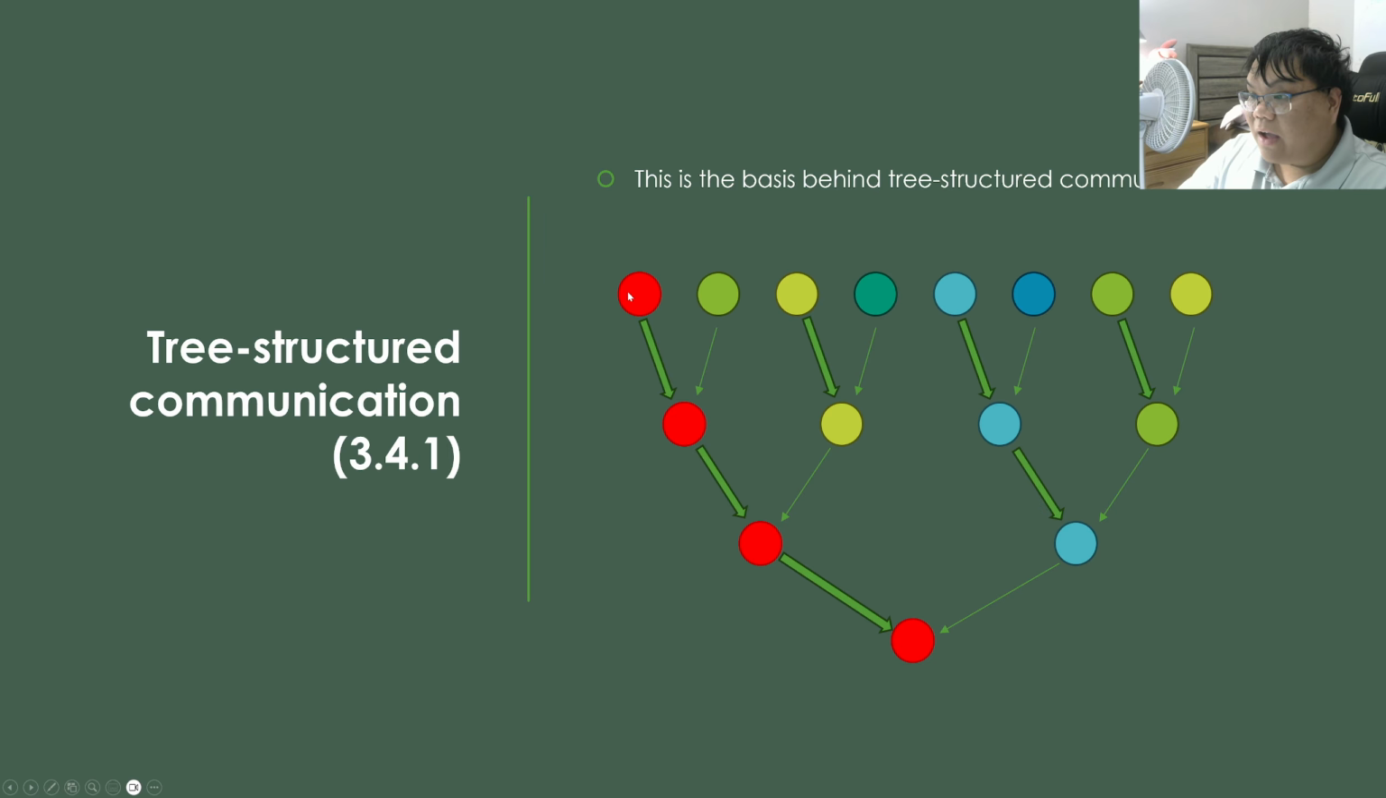So if you imagine these are processes 0, 1, 2, 3, 4, 5, 6, 7. Process 0 adds a value from process 1. Process 2 adds a value from process 3. Process 4 adds a value from process 5. Process 6 adds a value from process 7. And that's the first step of all these additions. The second step is process 0 adds something from process 2, and process 4 adds something from process 6. And then the next step, process 0 adds something from process 4. And that's it. We've just added everything in 3 waves of additions.